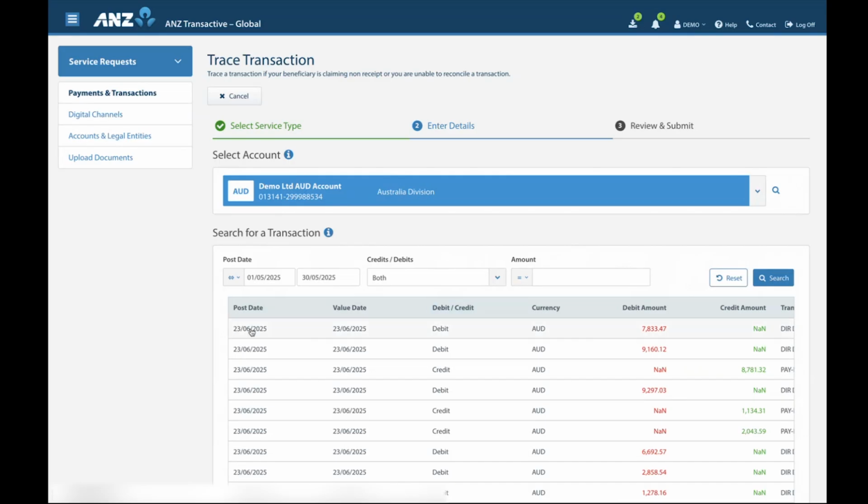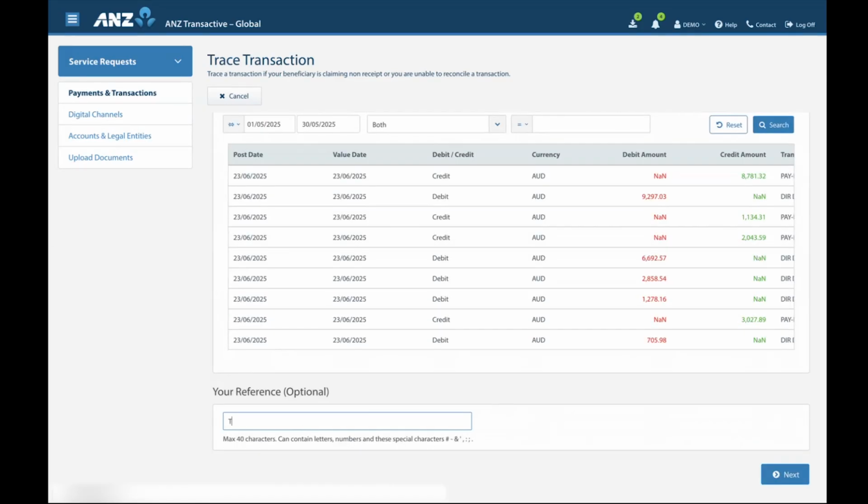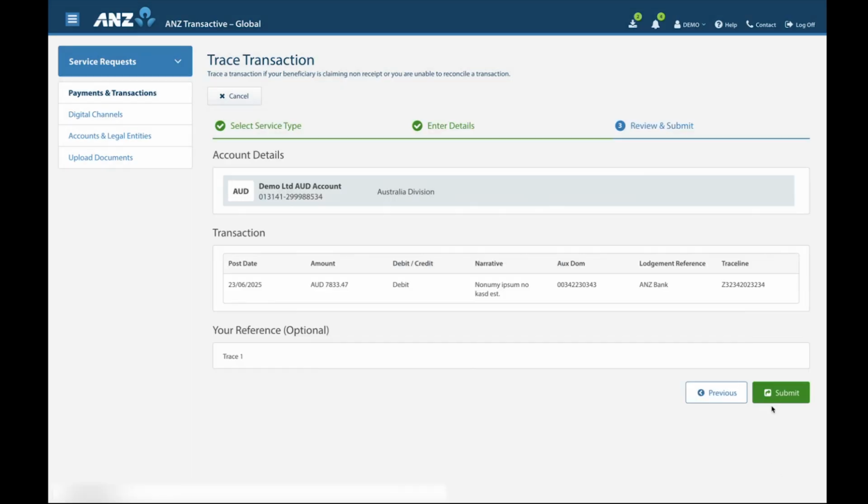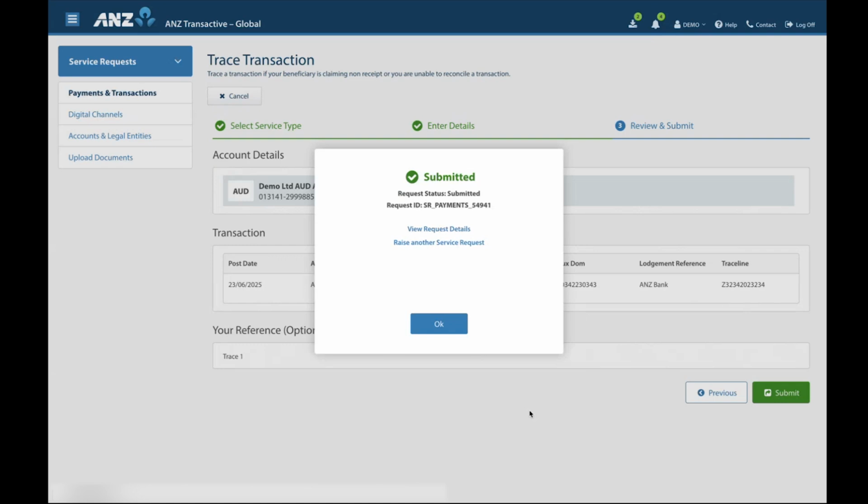Select the transaction you require the additional information for, and I would recommend giving your request a reference. This reference will be helpful if you lodge more than one request at a time. It will help you easily identify the request. Click Next and then Submit. And this will now submit the request to ANZ for processing.